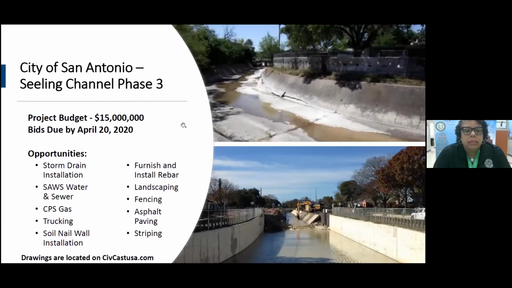So looking for storm drain, there's SAWS water and sewer joint bid. CPS Gas has a crossing underneath the channel. Obviously some trucking. There's a lot of soil nail wall installation, rebar, a little bit of landscaping. There is a lot of fencing scope that goes on top of the walls for protection, asphalt paving, and striping. These drawings can be found on the city's website at civcastusa.com for all the information.